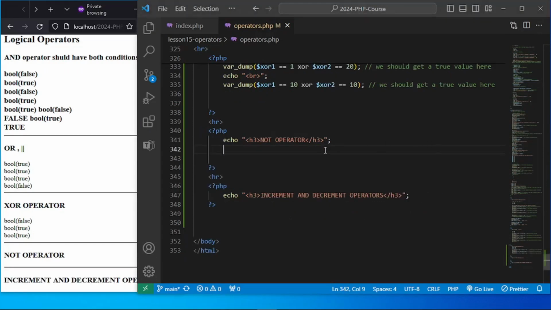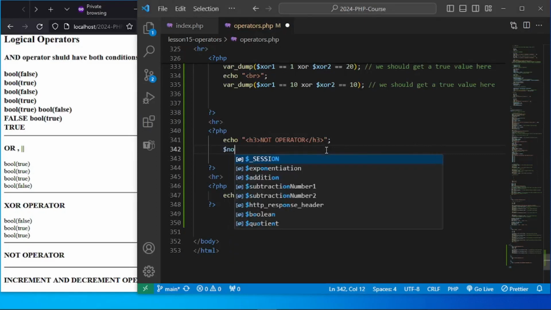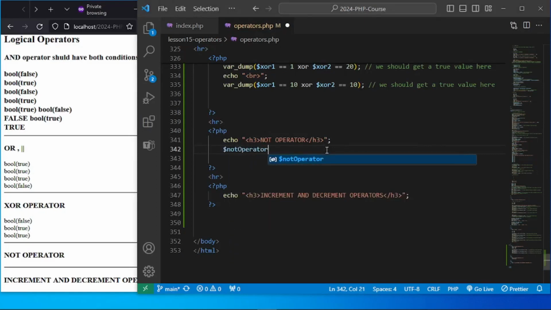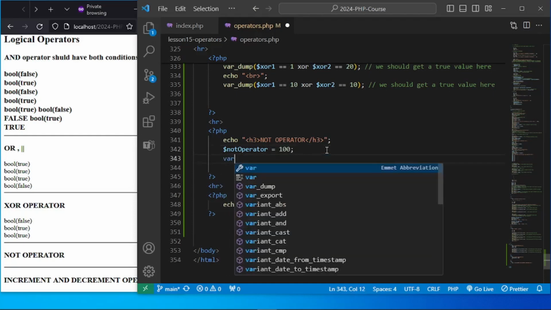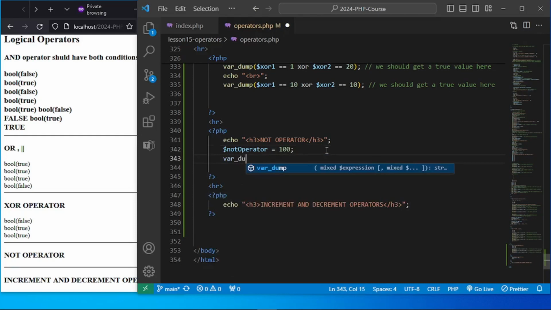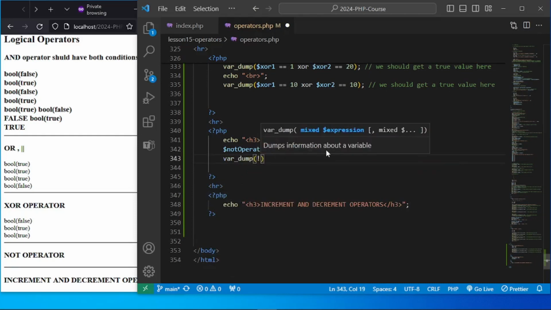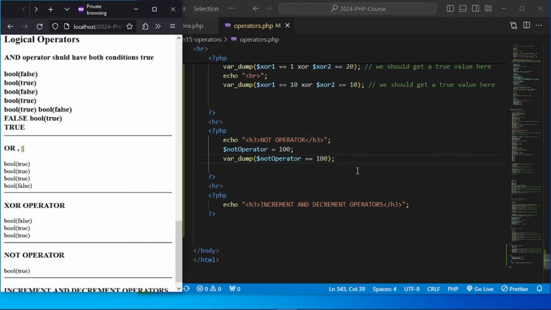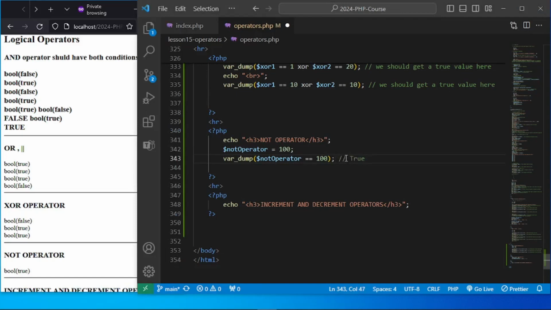Okay, so let's talk about the NOT operator, which is a bit unique, and this is going to be checking if the condition is not true. So let's have a value of 100. Then let's have a var dump here. And let's just analyze some examples. So let's have the NOT operator is assigned the value of equal to 100. What are we going to get? So we're getting that true value.